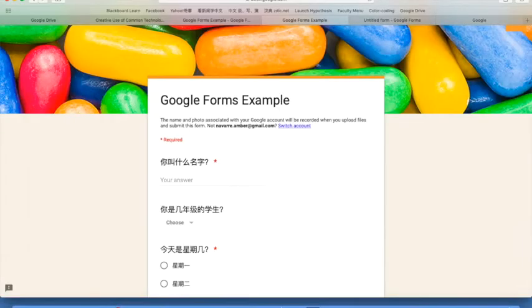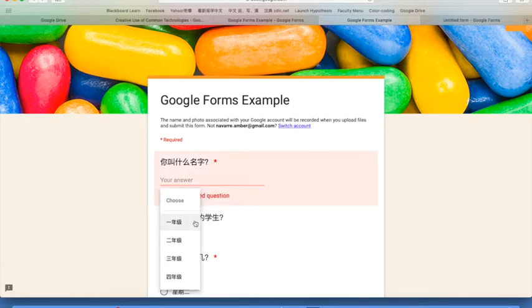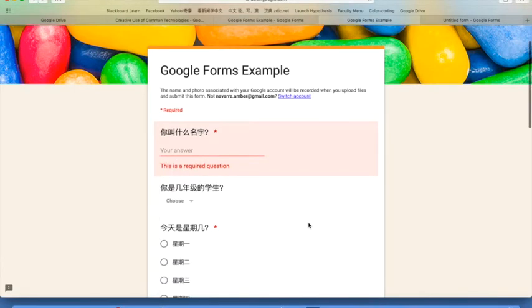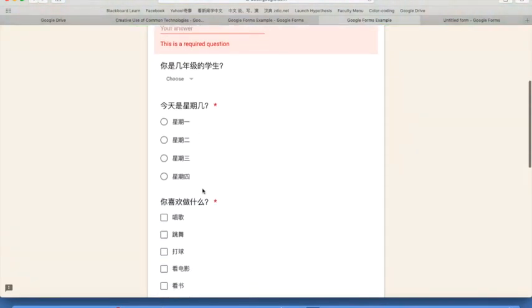So this is an example of what one can create using Google Forms that I have made to demonstrate different types of questions. The first one here is short answer. So students just type their short answer into this box. And the next one is a drop-down menu, so they can choose one. And the next one is multiple choice. So for drop-down menus and multiple choices, they're only allowed to choose one answer.